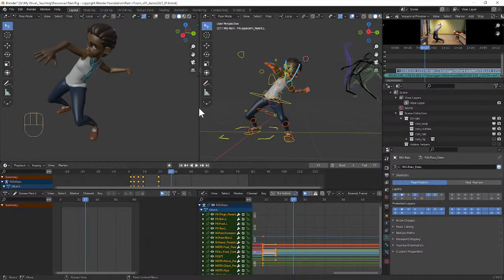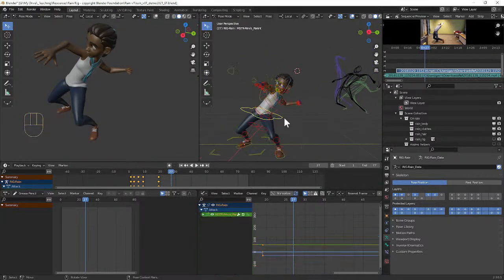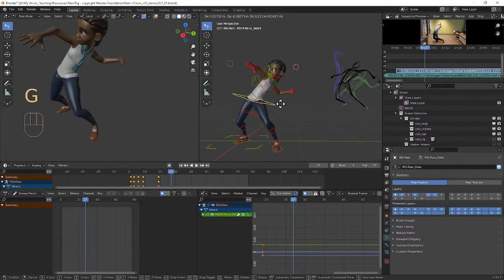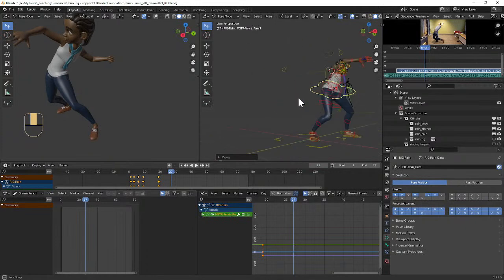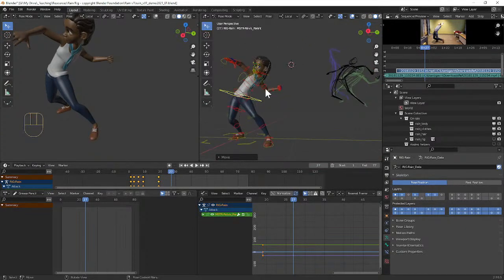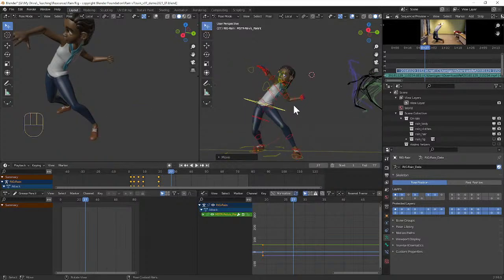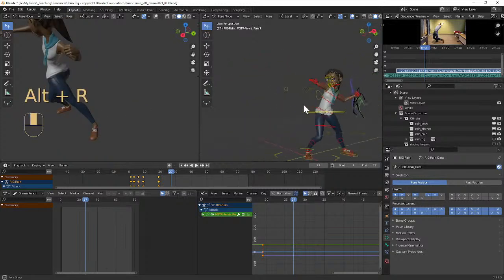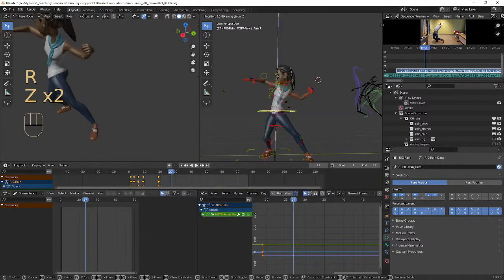So now she's starting to come up and out of the crouch. Let's get the hip here, move that up. Notice how the hip is where I start a lot of my movements, because the hip is one of the primary drivers of any action that we might have in the body. Let's clear out the rotation on that. R, Z.